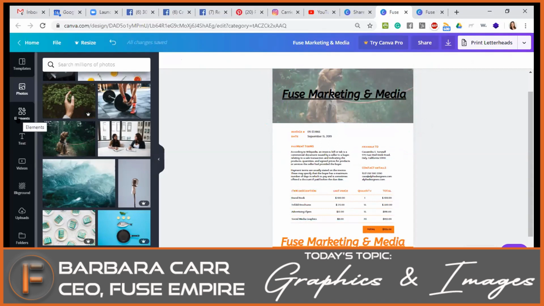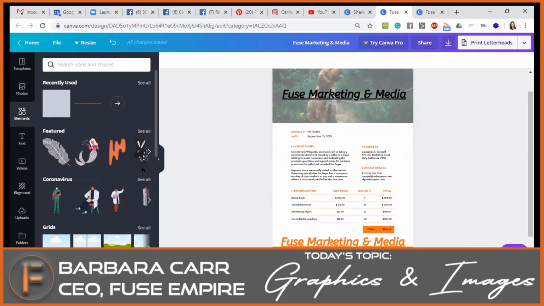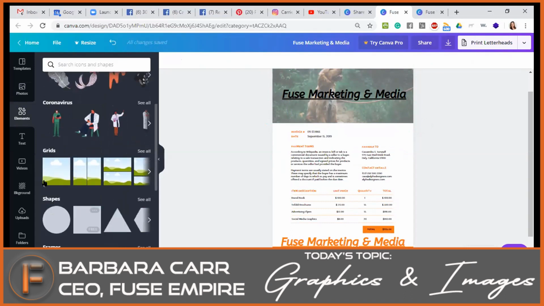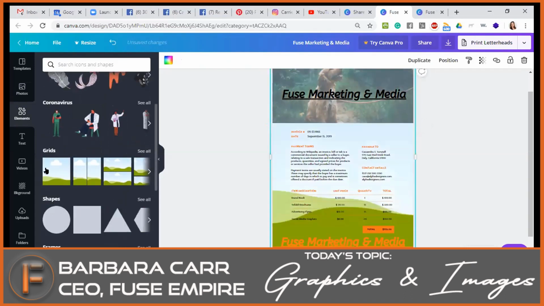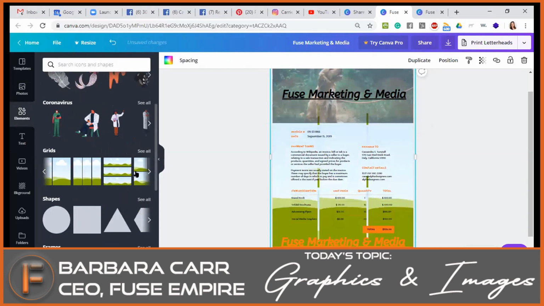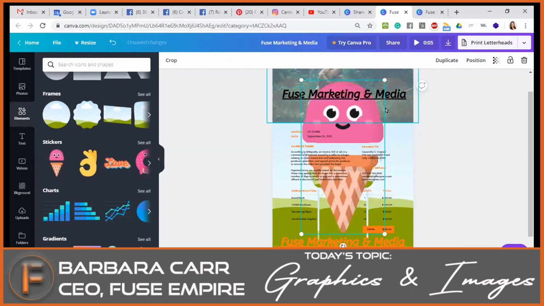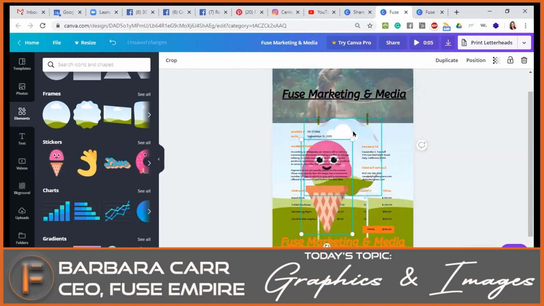Now, if you click on elements here, this is where you can add things in that are shapes and things like that. So for instance, I could put a border-ish kind of thing. It's called a grid, but it's kind of like a border. And then you have shapes you could put on there. I know this is looking very crazy right now, but you could put stickers on there. So remember when we did the TikTok and Snapchat and stuff like that, you have these cute little stickers.